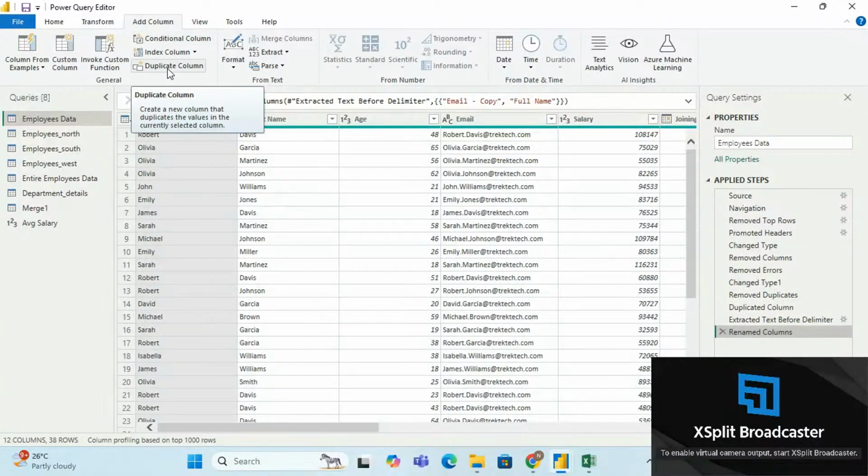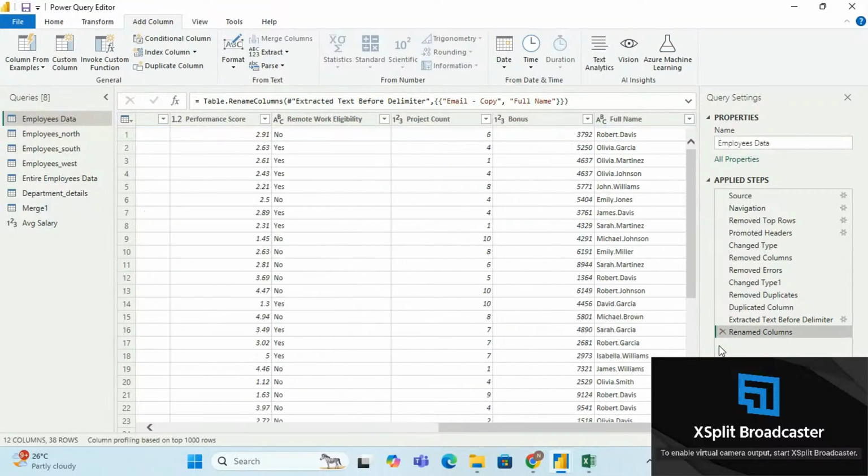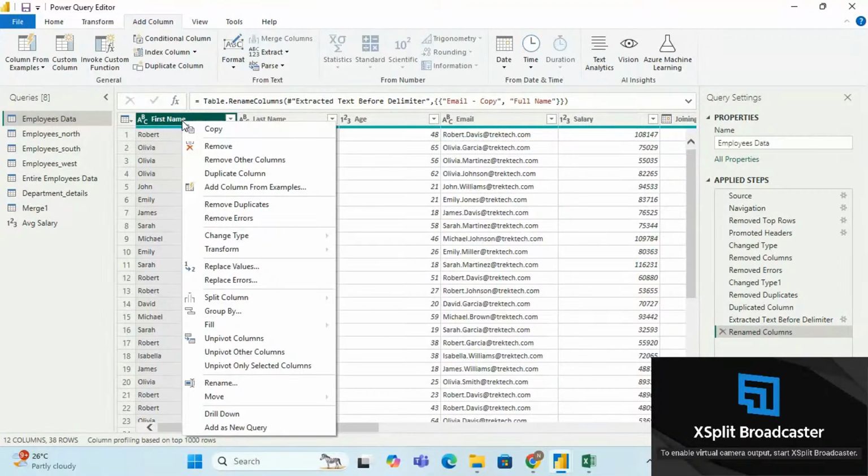First one is duplicate column. So what does duplicate column do? For the selected column, it creates a duplicate. See, first name copy. This was already understood. How can we create a duplicate in the other way? Right click on the selected column, and you can create the duplicate.